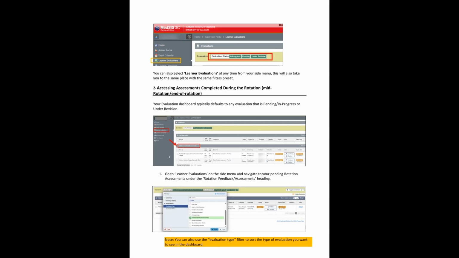The system typically defaults to showing any evaluations that are pending, in progress, or under revision. Alternatively, you can select Learner Evaluations from the side menu at any time, which will direct you to the same dashboard with these filters already applied. This ensures you can quickly locate and manage all your outstanding assessments.